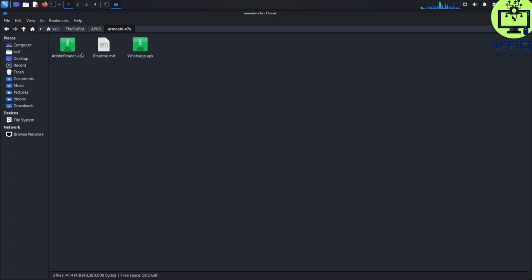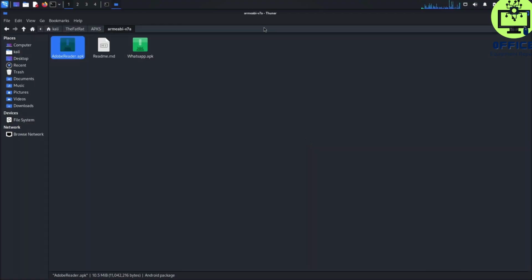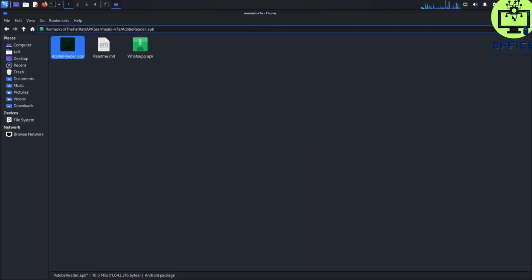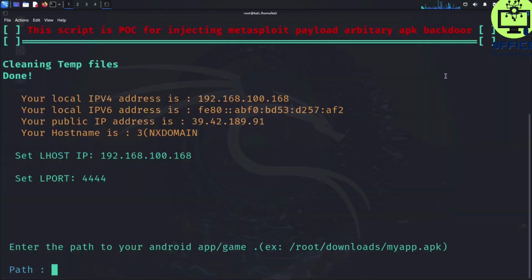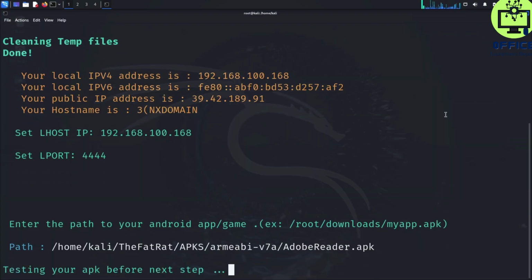To copy the path, you can right-click and copy the path from Properties, or you can first click the app and press F2 for the app name, copy it, and then paste it in front of the folder address. Now copy the complete address. When copied, go back to the fatrat terminal and paste it here, then press Enter.